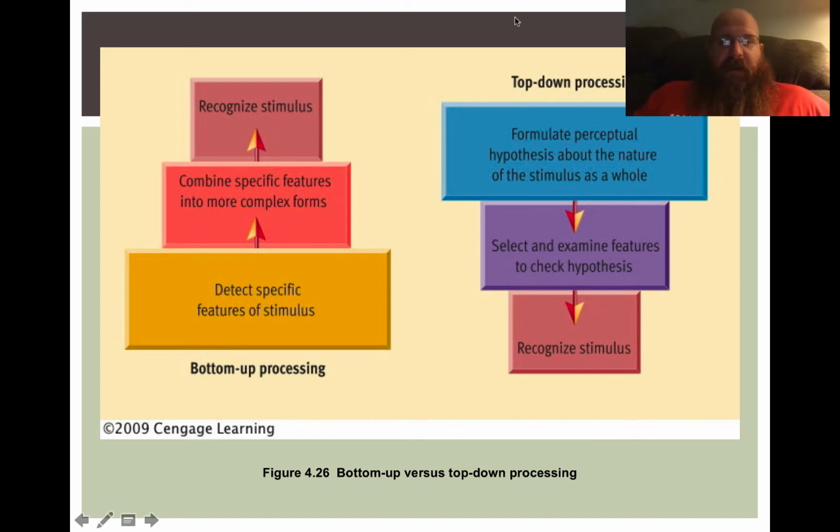All right, and here you've got the bottom up processing. Again, you've got specific features of stimuli, what you actually see. These are the different shapes. All right, we combine specific features into more complex forms, and then boom, we recognize it. We've got the 2 bars and the little bar. Oh, this must make an A. All right, whereas in top-down processing, you already have your perceptual hypothesis about the nature of the stimuli as a whole. All right, that's the whole letters thing we just read. Select and examine features to check the hypothesis, and then boom, we recognize the stimuli down here.